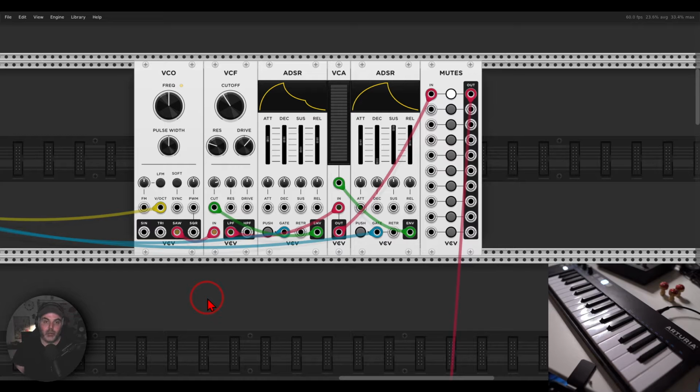So here I have a very basic subtractive voice. I have an oscillator going through a filter. This is going to a VCA. And I have one envelope opening the filter, one envelope opening the VCA, and I can play this voice. I have here the key step, right? So I can play it.